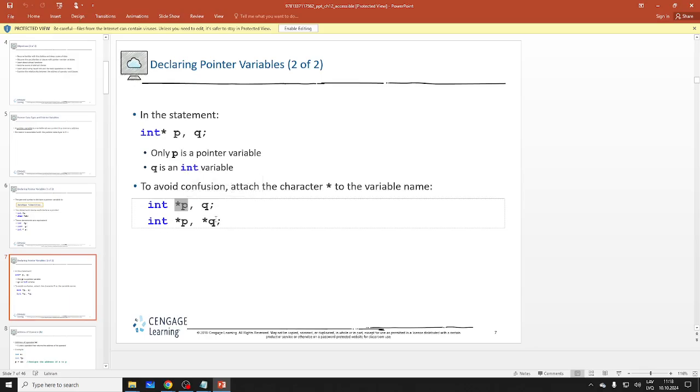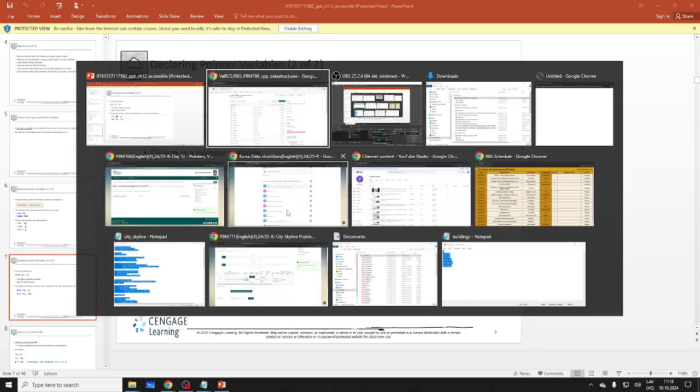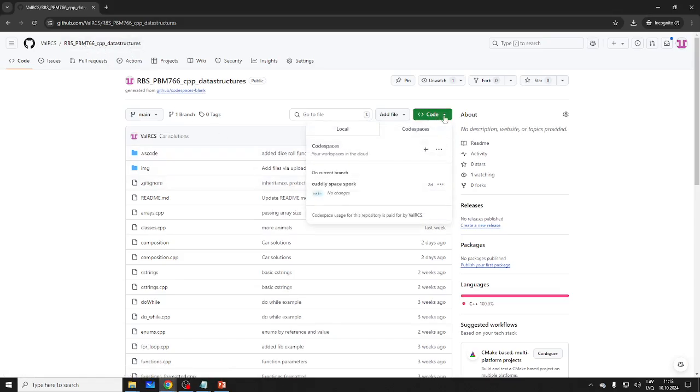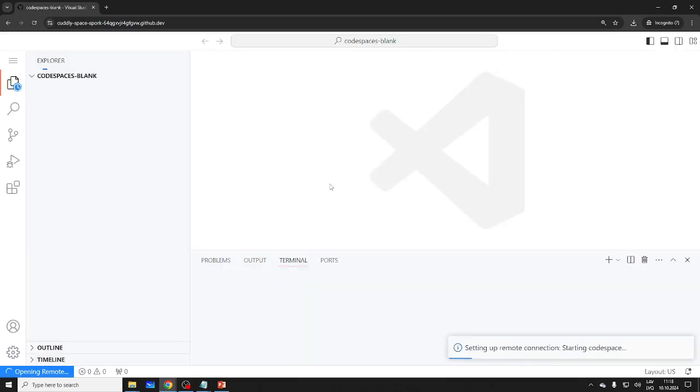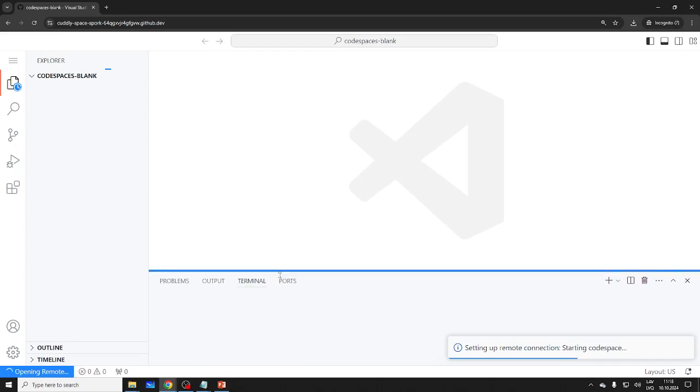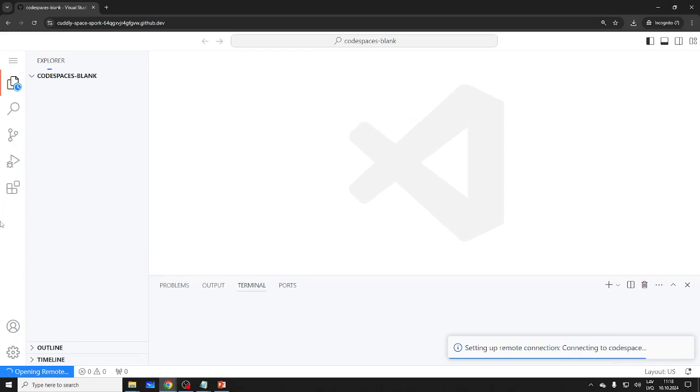But the confusion is not over. First of all, let's go to our repository and open up a Codespace, the fork, and let's see some pointers. Hopefully GitHub works today. It worked before for Python, but I wonder if it's going to work for C++. It should work. Setting up the remote connection.